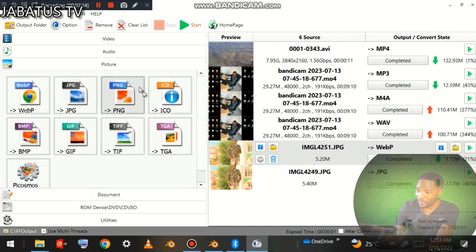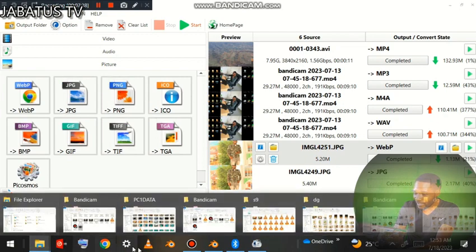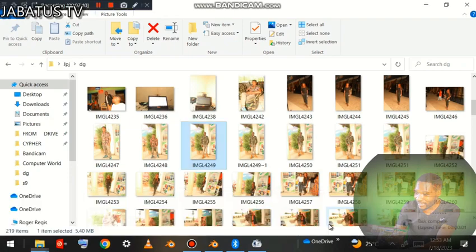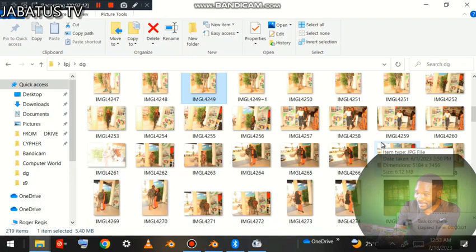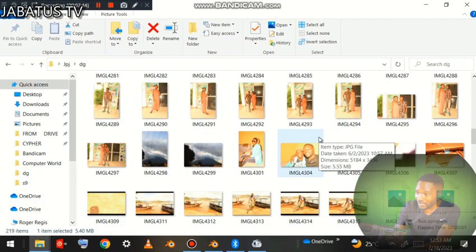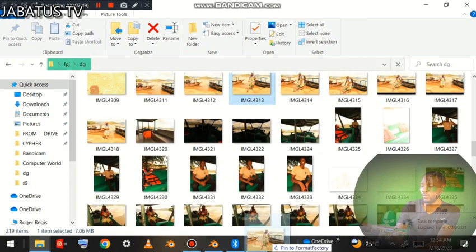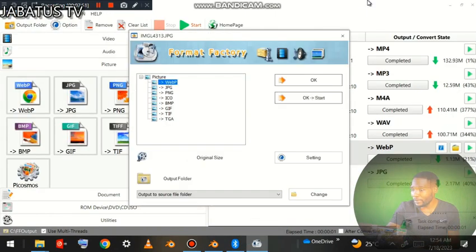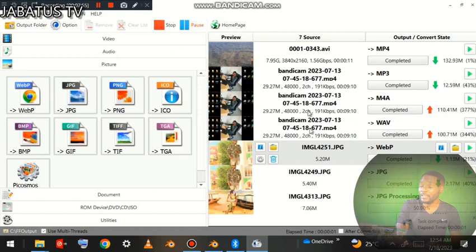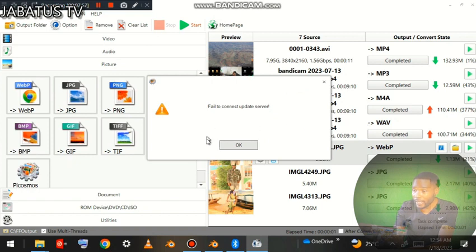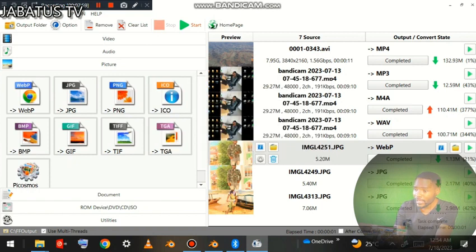And we are going to change our image to PNG. We will come back here to our images folder. We will search for the desired photo here. Let's choose this and click on PNG. Okay, start. And as we're seeing, it took only half a second to complete this task.